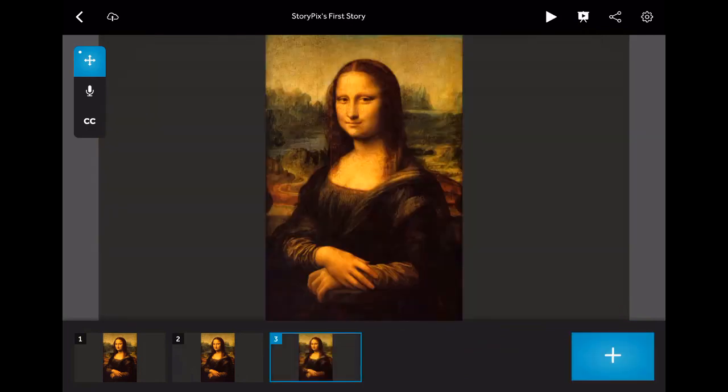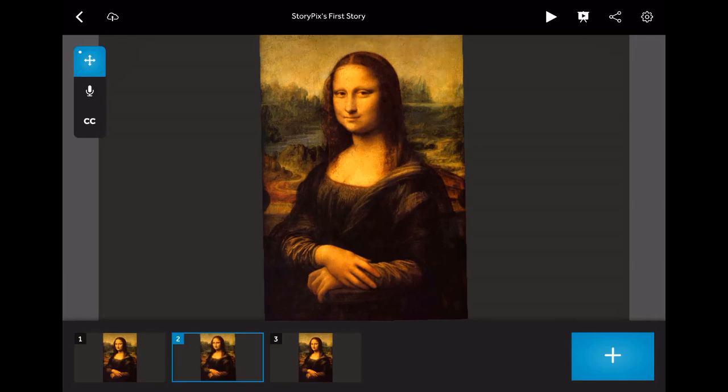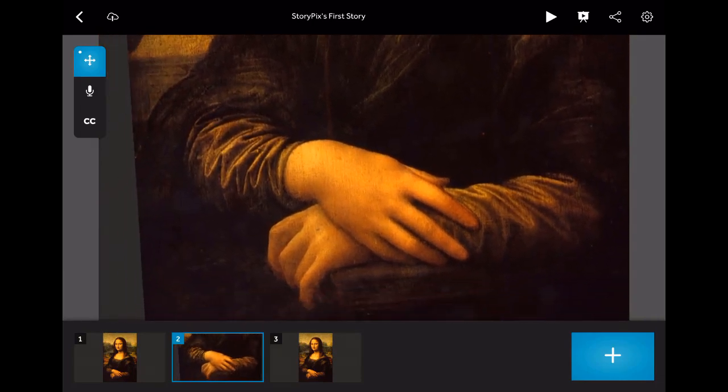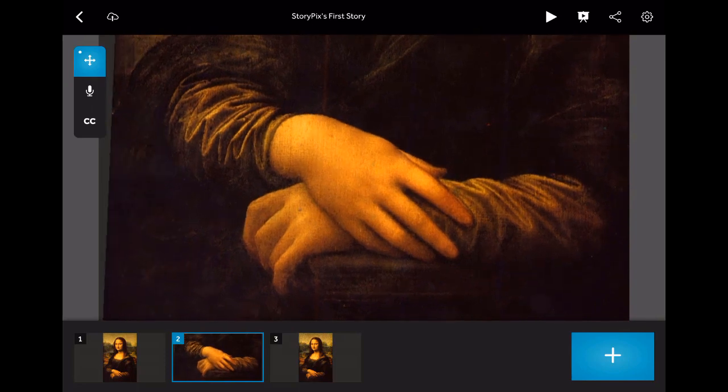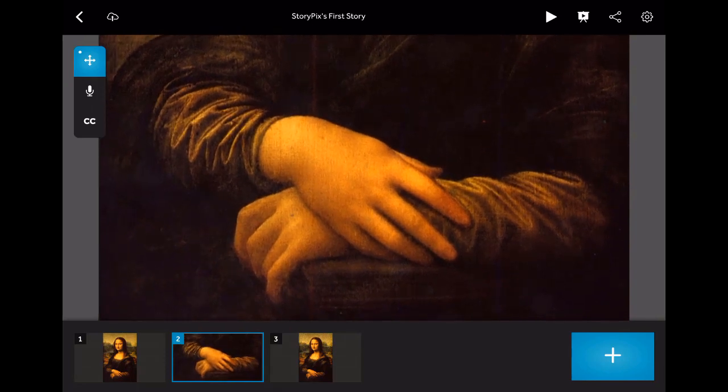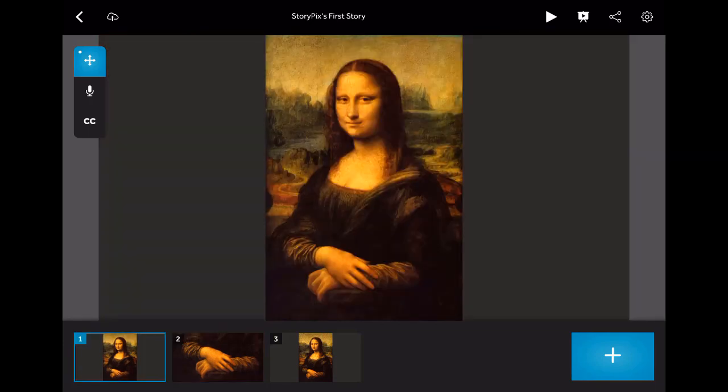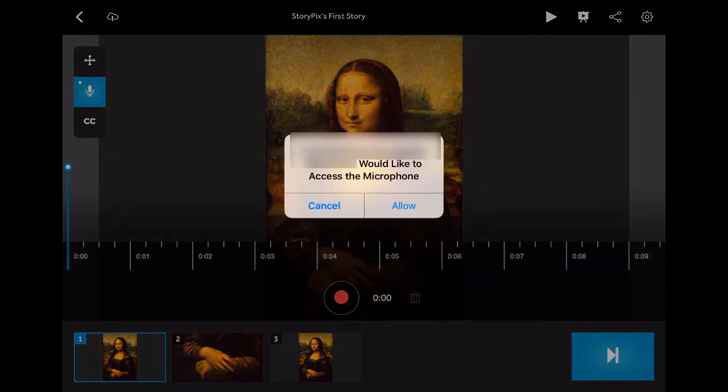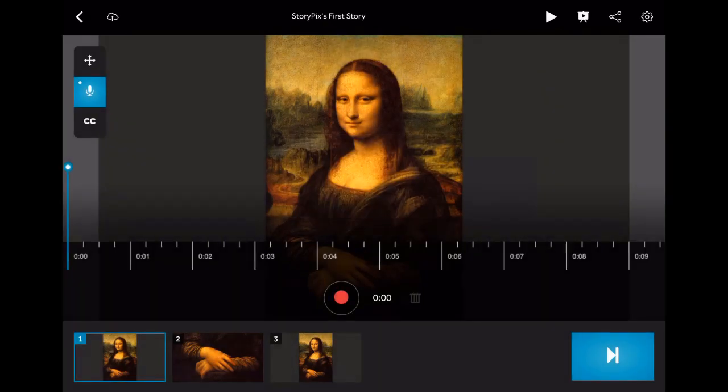In this story, I would like the second scene to focus on the hands of the Mona Lisa, so I will tap on that scene and then use the same techniques as before to zoom in and center on the hands. So now I have my scenes in place, I'm going to record a voiceover to help make my story. To do this, tap on the scene you want to use, then tap on the microphone button. When you're ready to record yourself, tap on the red dot. You can then tap stop or just tap the forward arrow in the bottom left to carry on recording for the next scene.